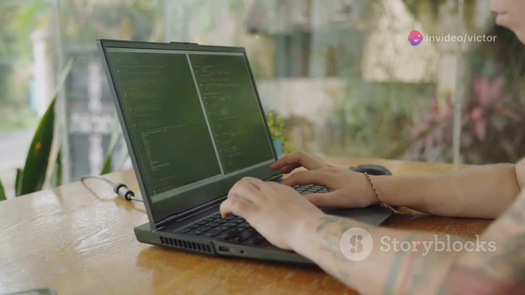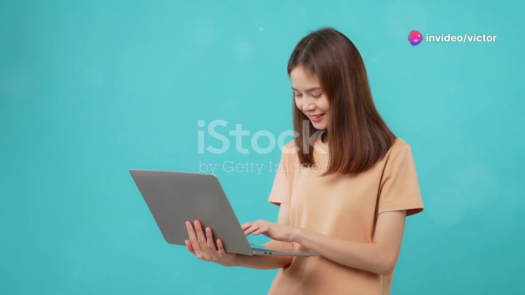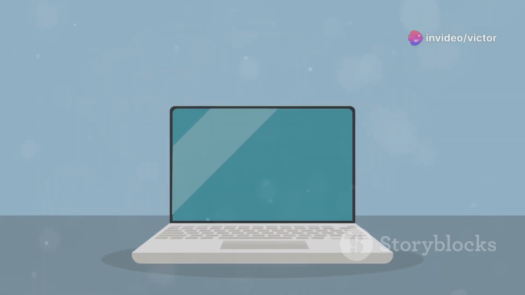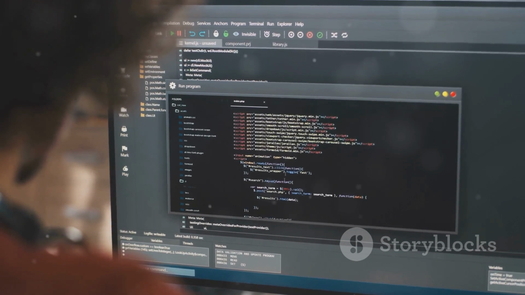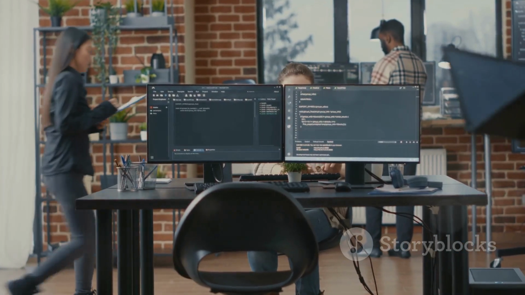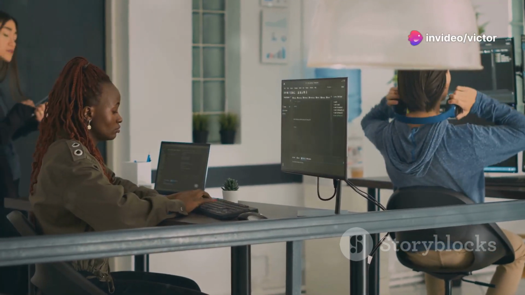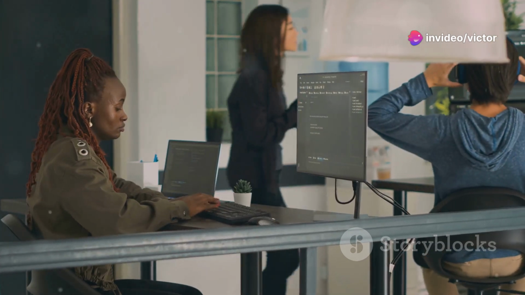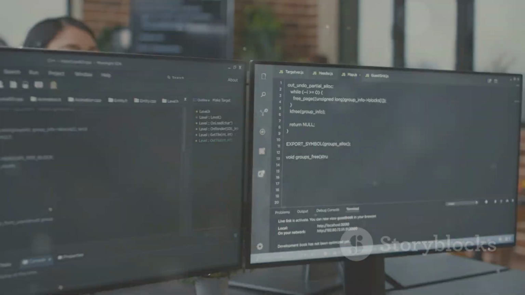Let's set up your Python environment. If you're new to Python, don't fret. It's incredibly easy to get started. Download the latest version from the official Python website. Follow the installation instructions. Next, install Scikit-learn using pip install scikit-learn. Also, install pandas and NumPy for data manipulation and numerical operations. With these libraries, we're ready to write some Python code.